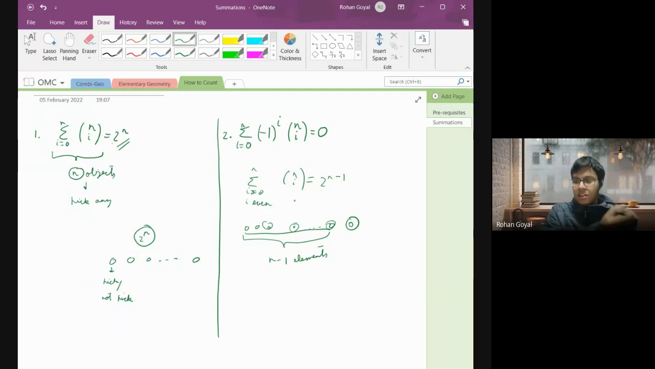Like if I have chosen an odd number of objects till now, I will have to pick the last object, right? Because I want an even number of objects. And if I've chosen an even number of objects, then I don't choose the last object, because that will end up with me an odd number of objects. And that's bad for me. And that's it. That gives you the answer 2 to the n minus 1. And similarly, you can do it with odd.